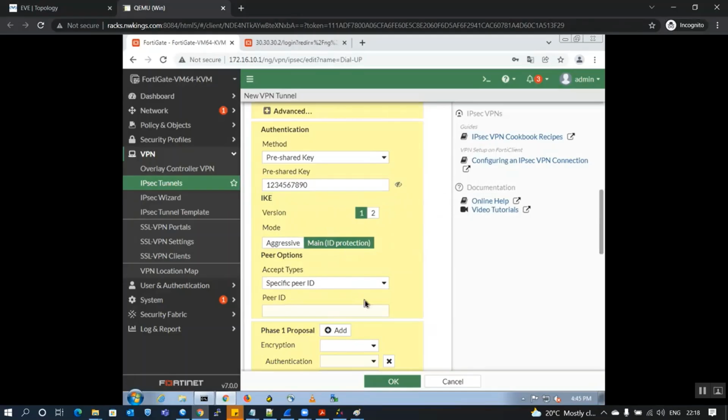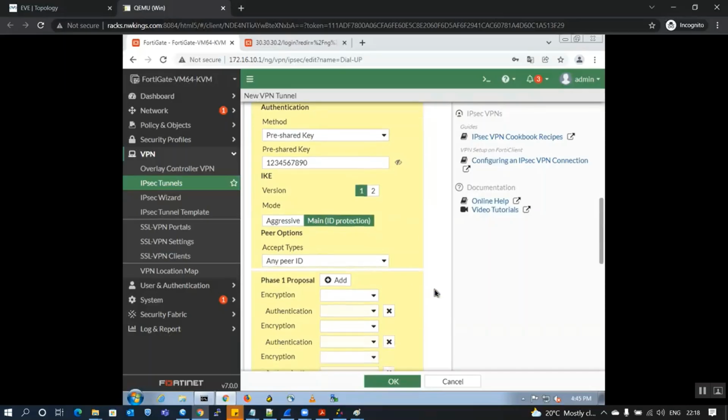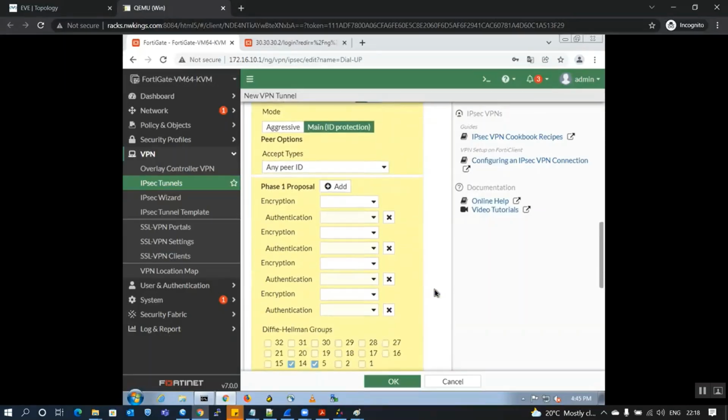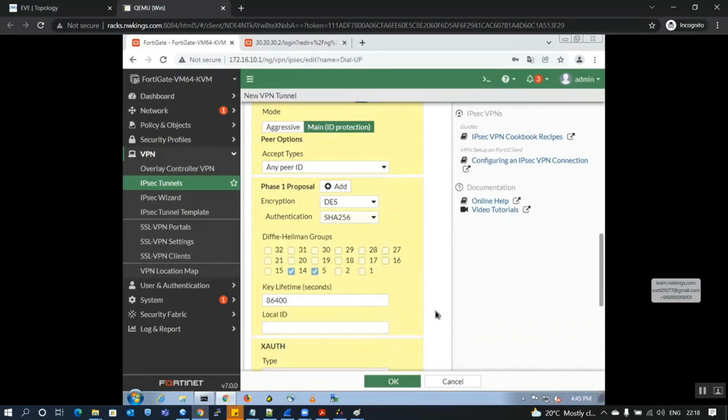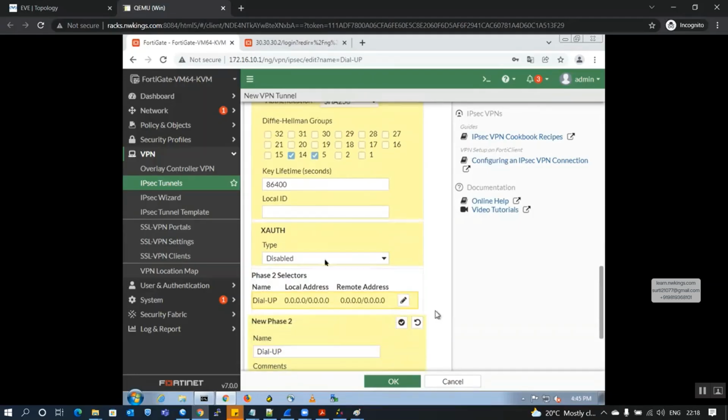Now, peer ID. Do I want to specify one? I will accept any peer ID. I'm not giving any specific peer ID. Phase 1, let us choose this. I will leave it as the default value.